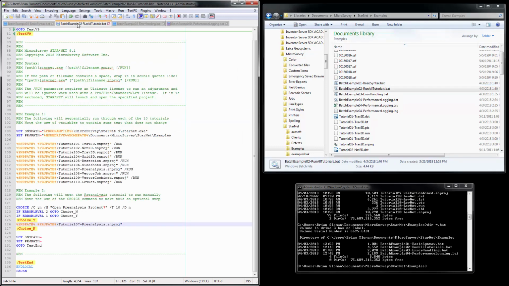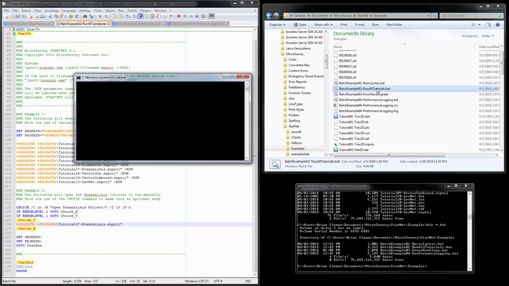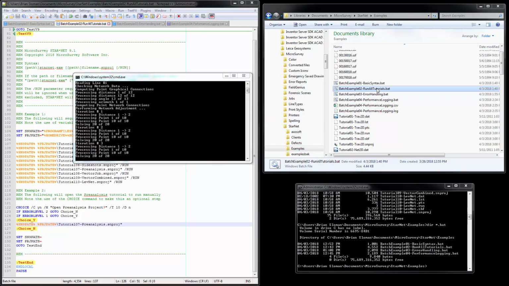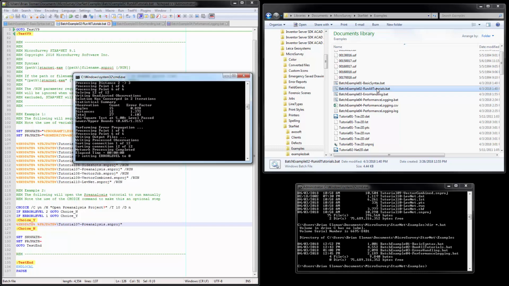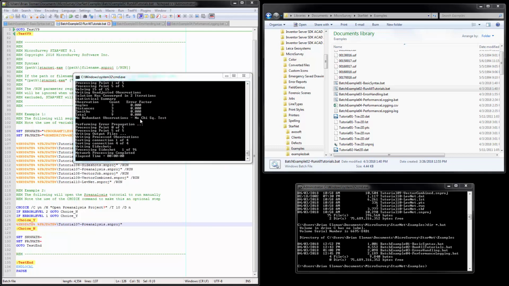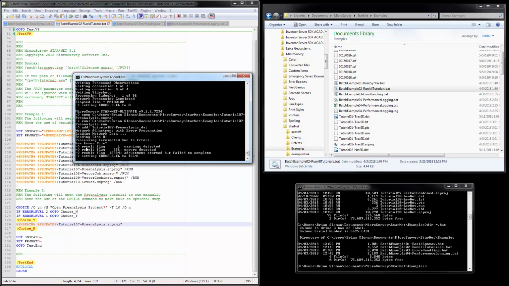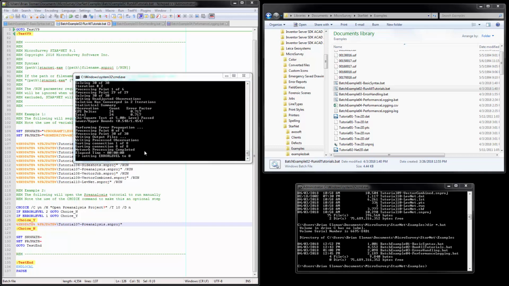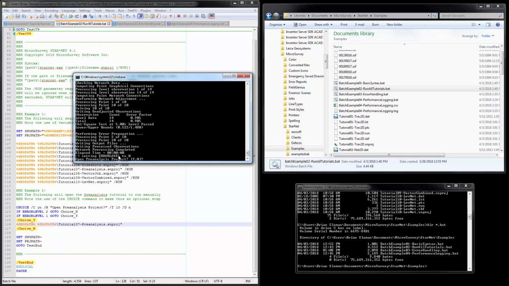The second example batch file runs through the 10 tutorial files sequentially. It runs them and creates all of the standard output, including the listing, points files, and so on. If I just run this, you'll see it start to cycle through each of them. And what you'll see happening when it gets to the pre-analysis project, it's actually going to fail, because that particular project doesn't have any of the network data, it's really meant for running pre-analysis on.